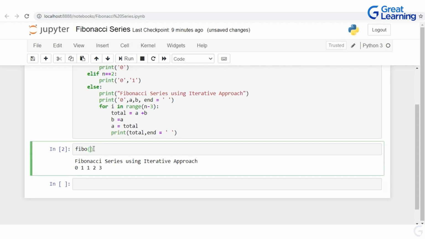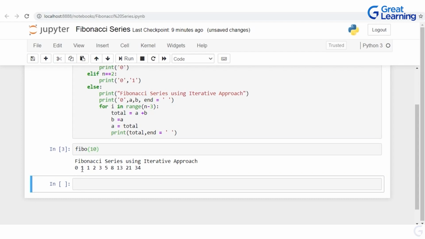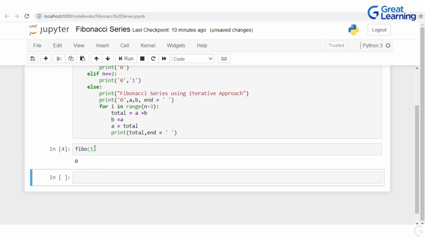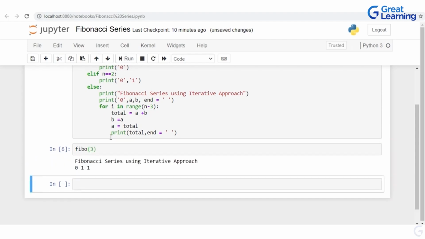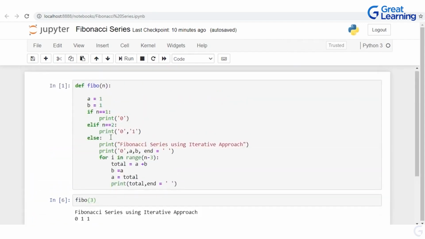Now let's say I would want to see the first 10 numbers, I'll write Fibo 10, and you see that I have 0, 1, 1, 2, 3, 5, 8, 13, 21, 34. And obviously when you are adding them, you'll get the next number. So here if we see 21 plus 13 gives you 34. Now let's say I give Fibo 1, we are getting 0 because that is our first number. If we give Fibo 2, we get 0 and 1. If we give Fibo 3, we get 0, 1 and 1. And this is how we are working with this Fibonacci series.